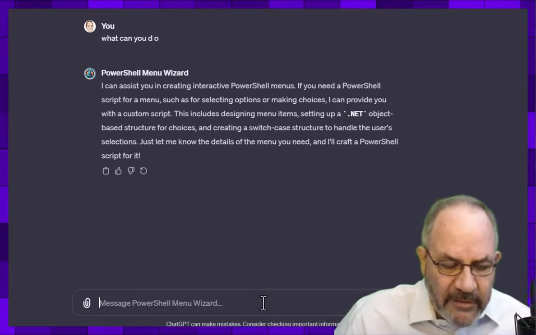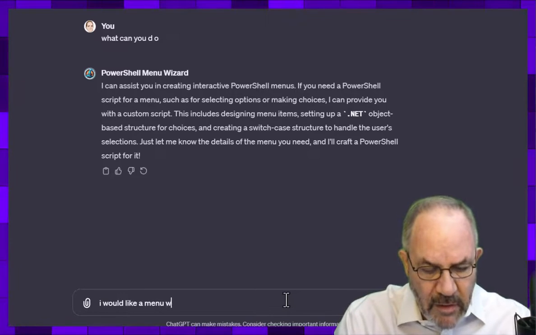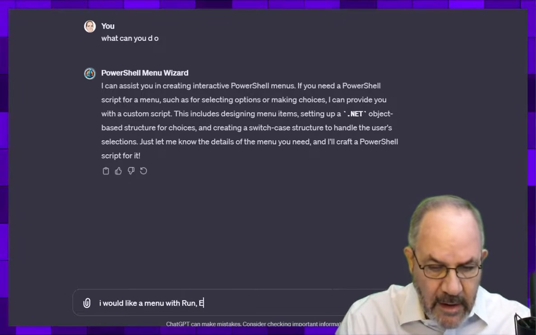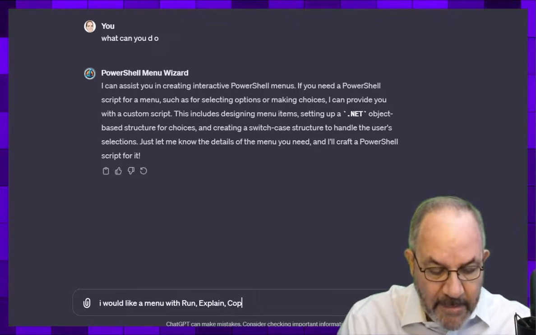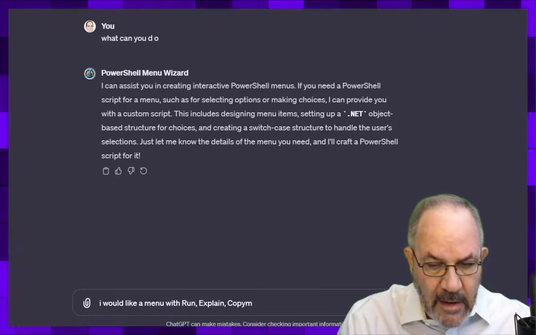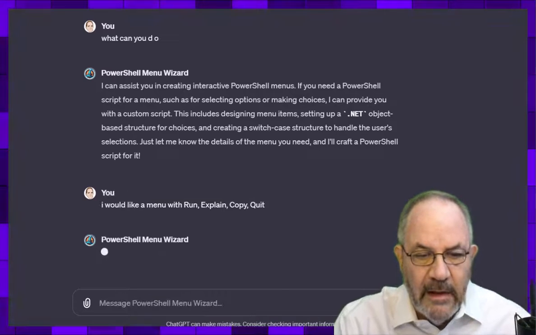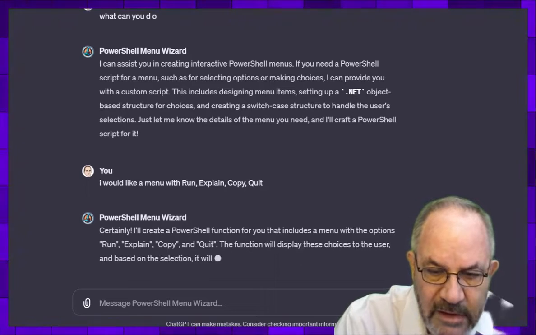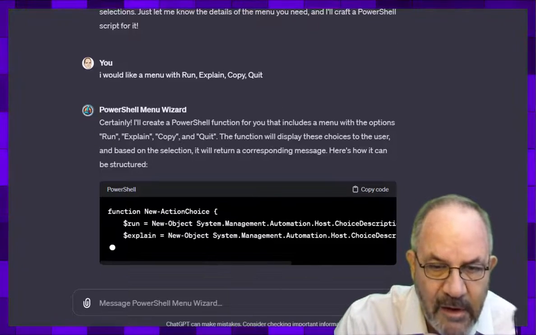Okay, so I'm just going to say I would like a menu with run, explain, what else? Copy, and quit, right? So we can get out of the menu. Let's see what it does. Certainly, I'll create a menu function for you that includes the menu with the options run, explain, copy, and quit.